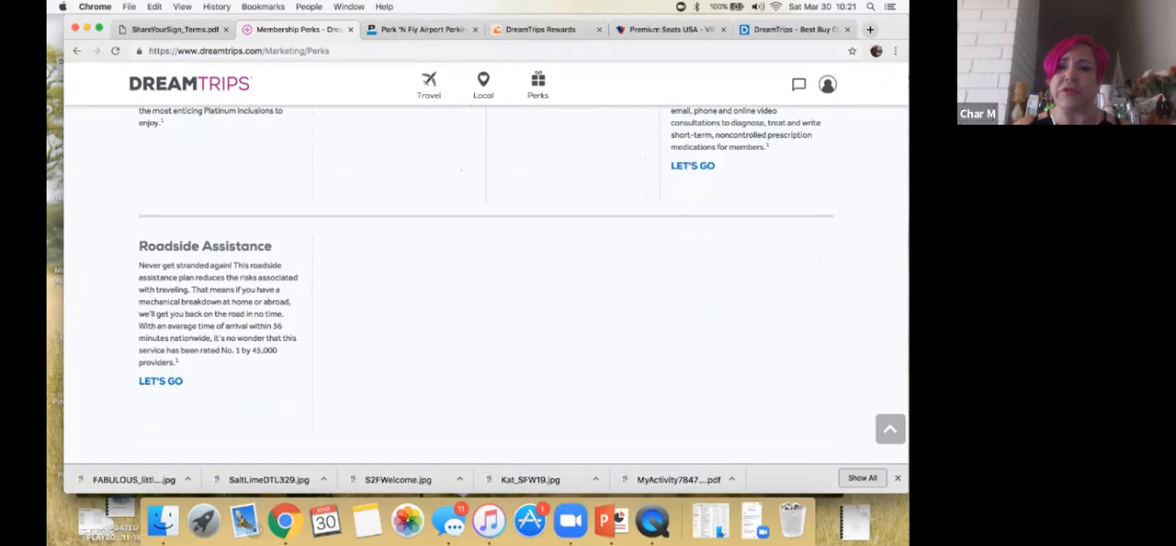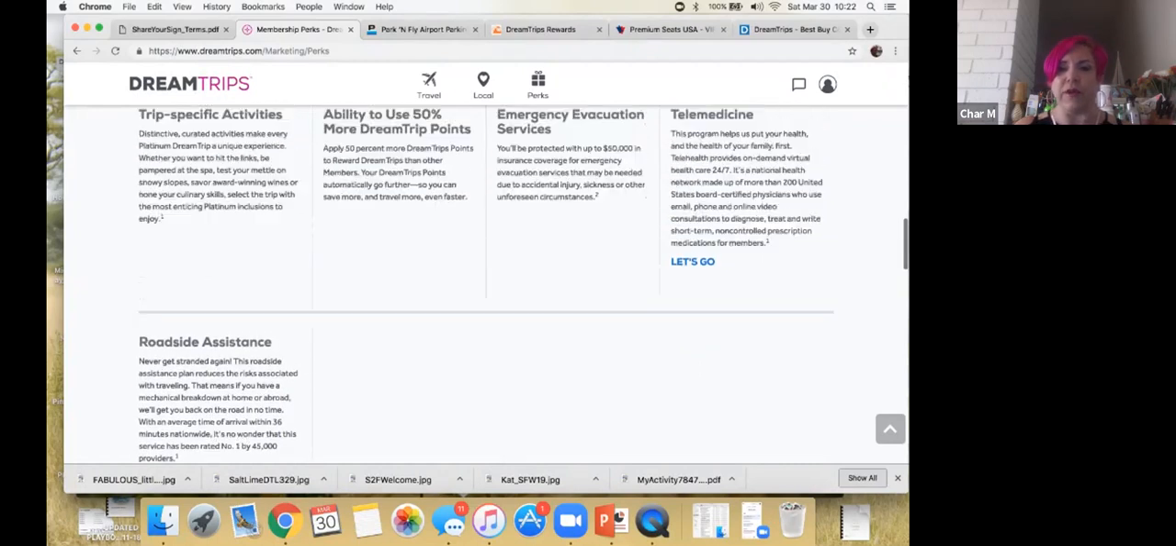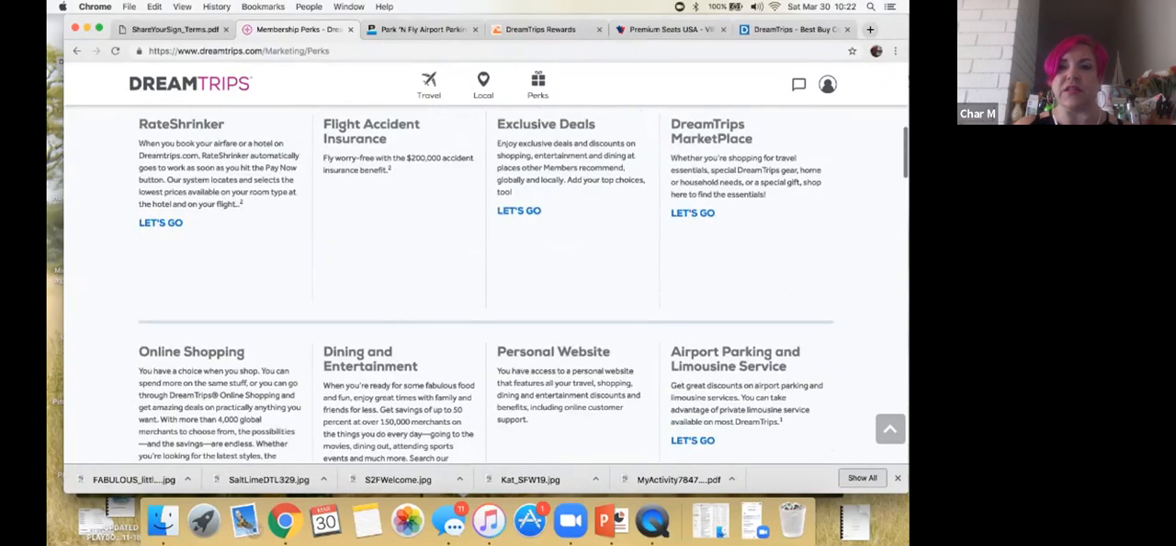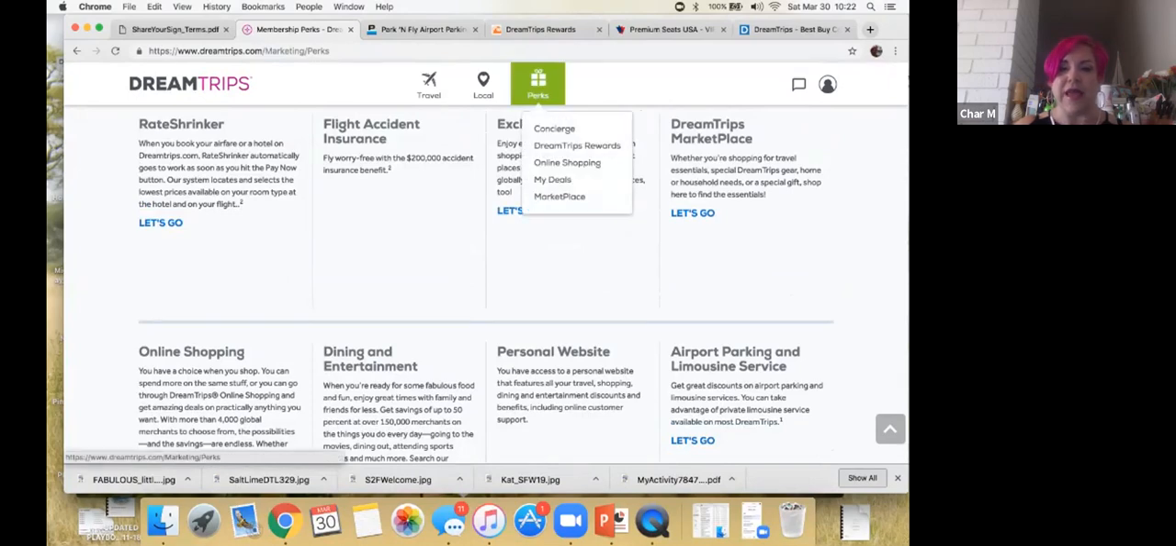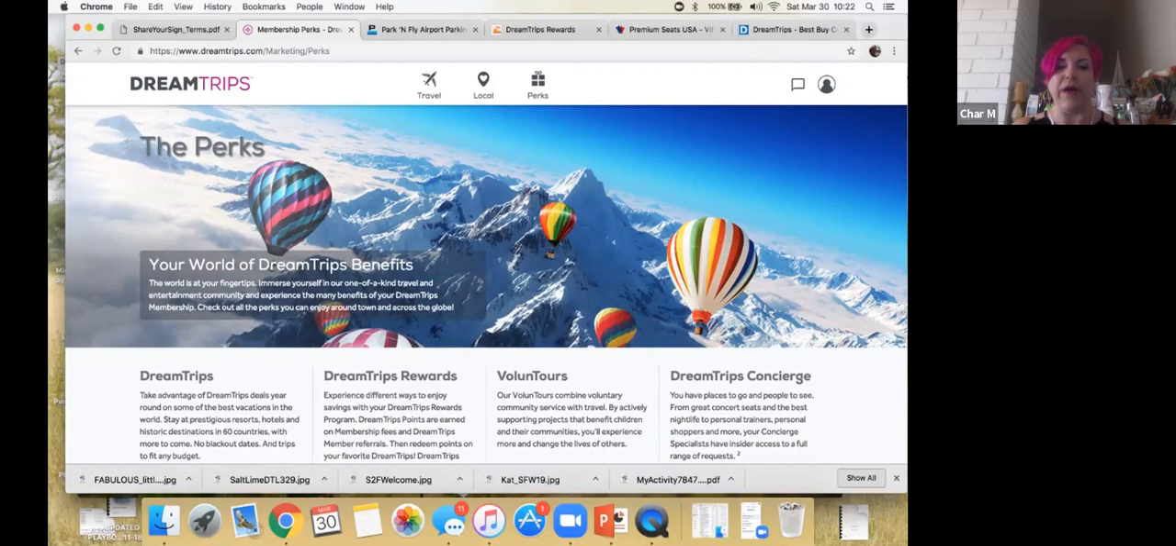And a membership with DreamTrips covers the entire household, so make sure everyone that's covered with your membership in your household has this information. So again, this is just clicking on the perks present, and all of the benefits of the membership that you have will pop up so that you understand what's there. And of course, customer service is always available as well.